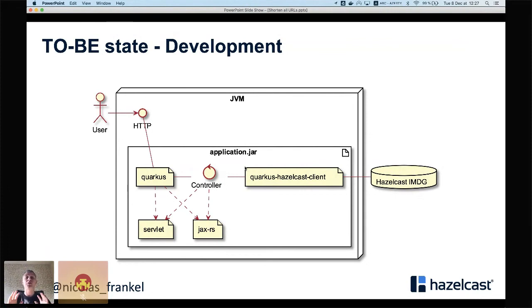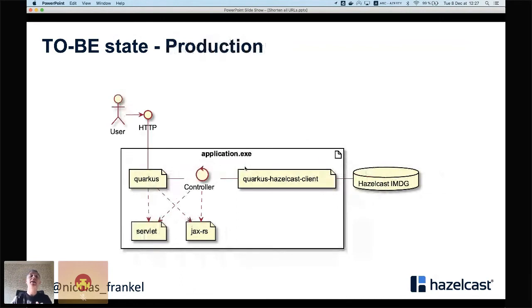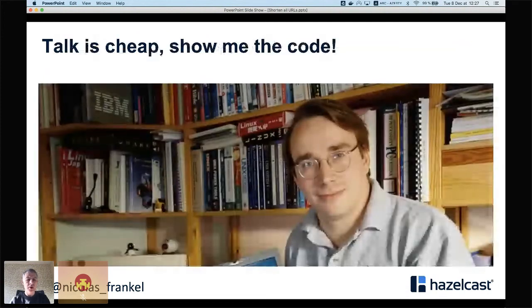But when I decide to deploy it to production, I want it to be cloud native, and hence I want to remove the JVM. And this is the to-be state in production. Everything that was running inside the JVM now has become a native executable. I kept this diagram. I have no clue how it works inside, but it's probably the same. And I can still, of course, talk to Hazelcast. So again, I've talked a lot, so let's get to some code.